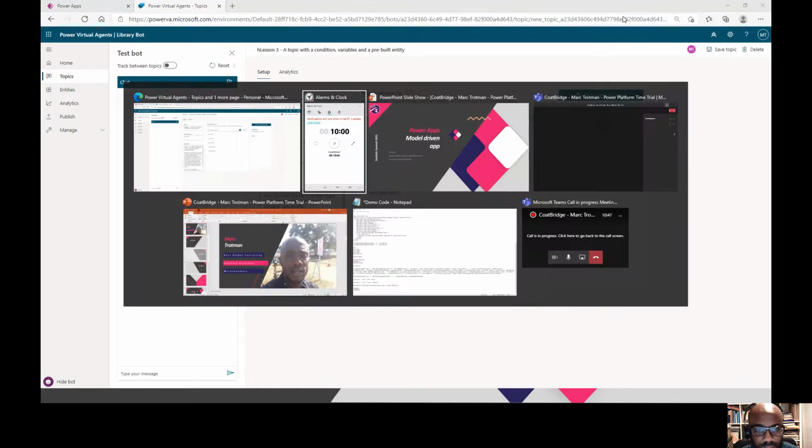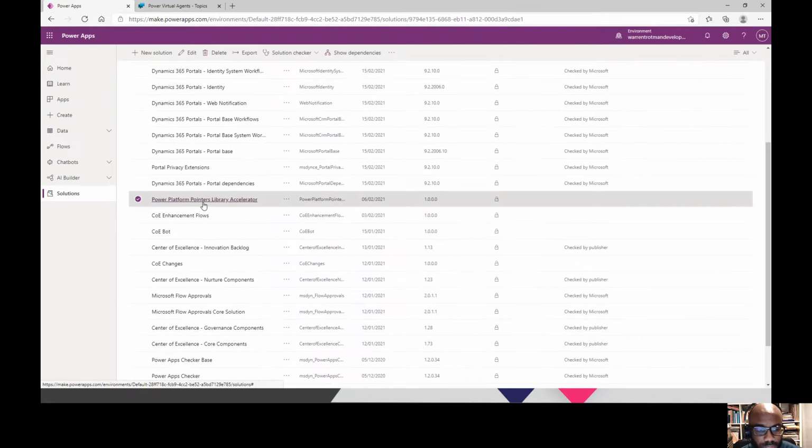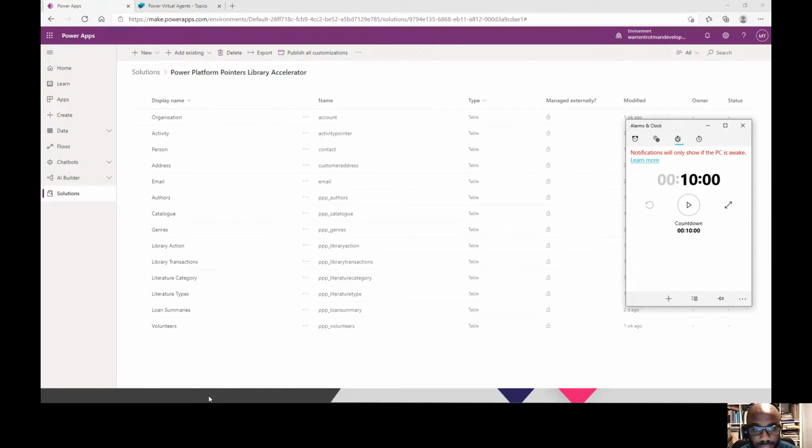So I'm just going to bring up the make.powerapps.com portal. I'm just going to open my solution. Okay, and let's go. Power Apps can either be a model-driven app or a canvas app. With a model-driven app, you start from the data. As you can see here, I have all of the tables that I need for the LMS. I have the person table, authors, catalogs, etc. So let's start to build the model-driven app.